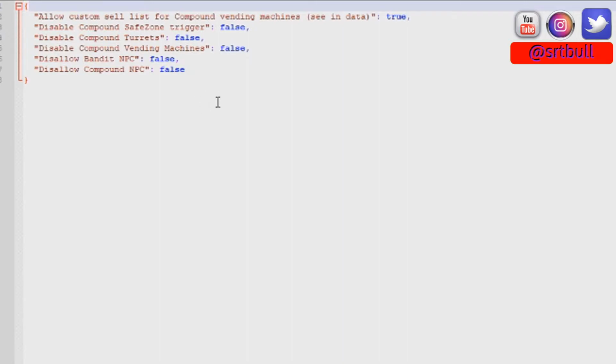So you can turn off your NPCs, you can turn off the turrets, you can turn off the hostile trigger, you can turn off everything so that people can kind of have a free-for-all at your Outpost and Bandit Camp. So for this tutorial, I'm just going to leave everything at default, which in this case is false, except for the top one, because we want to be able to add custom items into our vending list inside of our Outpost. So we're leaving that at true.